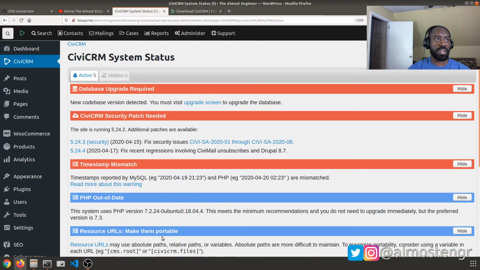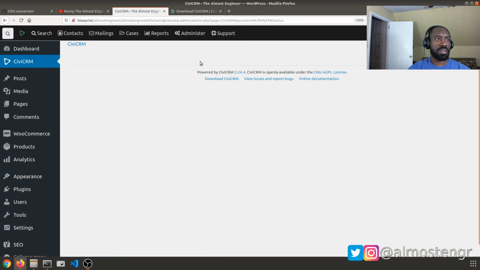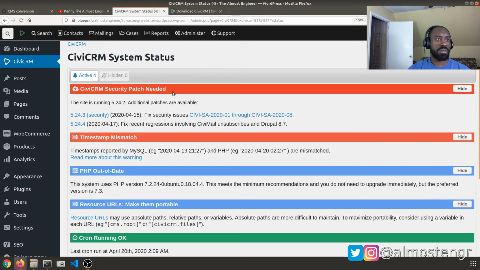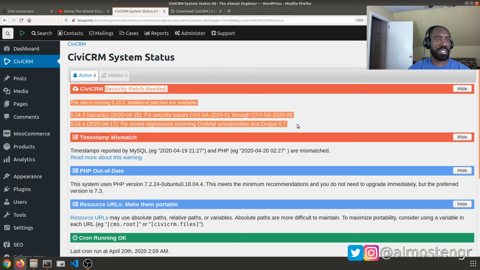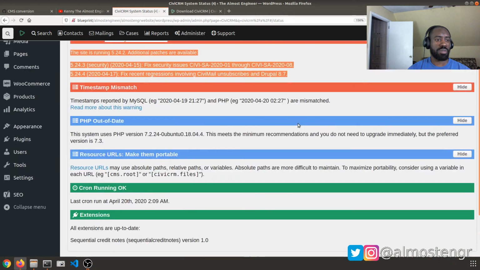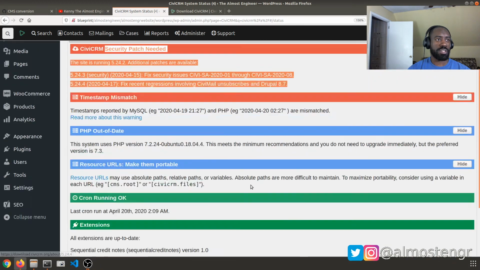And so if I go back to my user interface and do a refresh on the system status page again, there you go. Because I had issues with that database upgrade, looks like there's still a problem here, even though I have the latest version of the code.